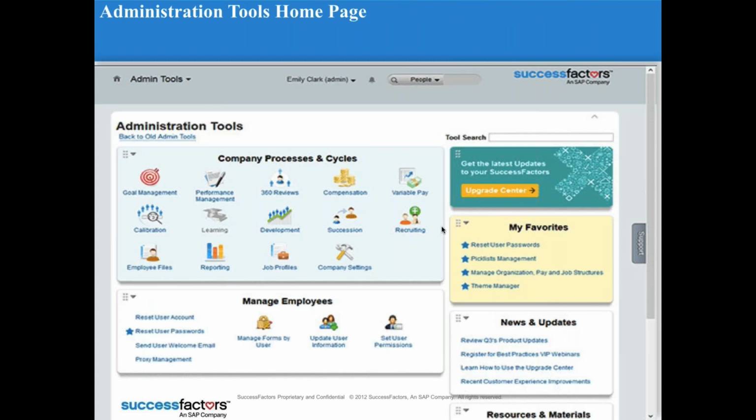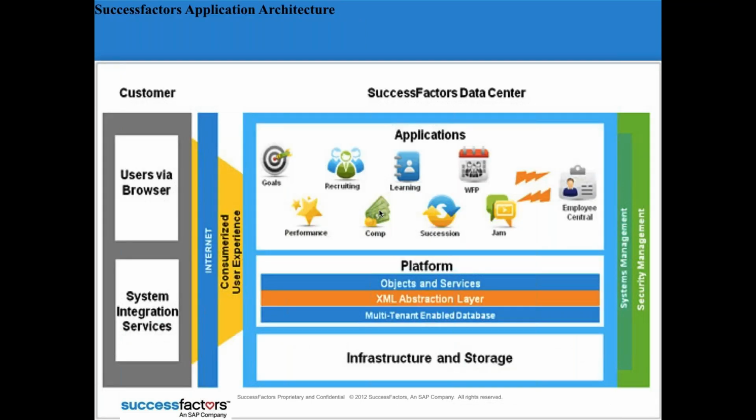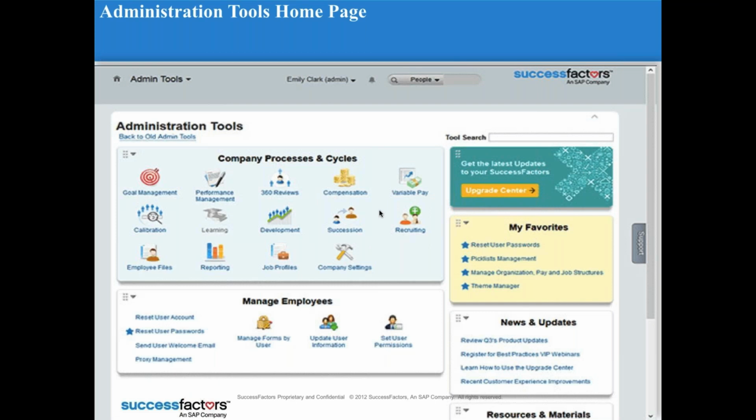This is the main page, admin tools. This is the place from where we'll be doing the configuration. All configuration will be from this page. And this is how it will look when we open the SuccessFactors page. Correct, the home page? No, the home page will be different. This will be the page for consultants who do the configuration. The home page will be common to all employees. This is especially for the consultants, for configuration.